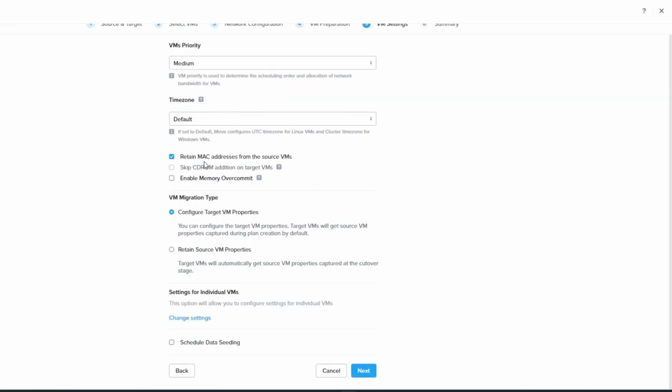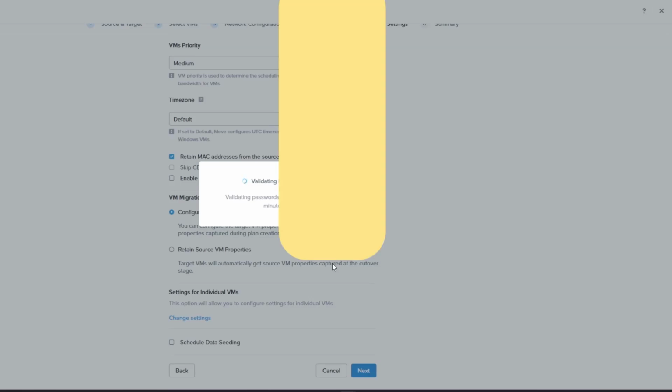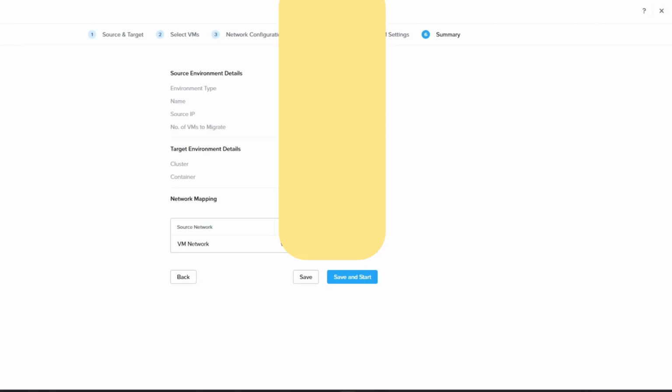And this is where it says retain MAC address. You can change your priority, time zone, which we don't need to do any of these in this case. And we're going to click next. And this is going to reach out and try to authenticate at this point. Hopefully I typed the password incorrectly. All right, looks good. It authenticated this time. So we're going to save and start.